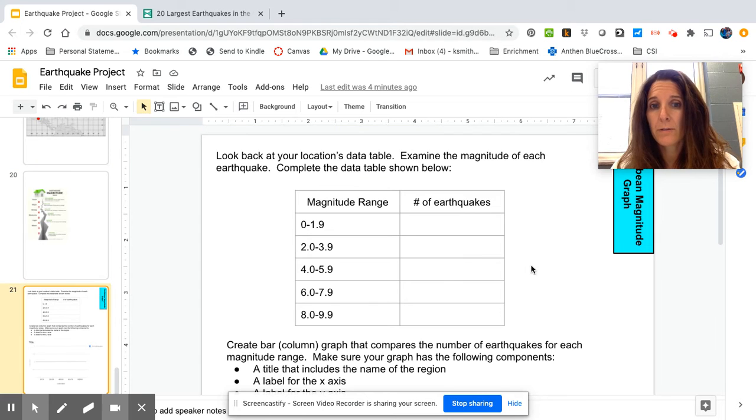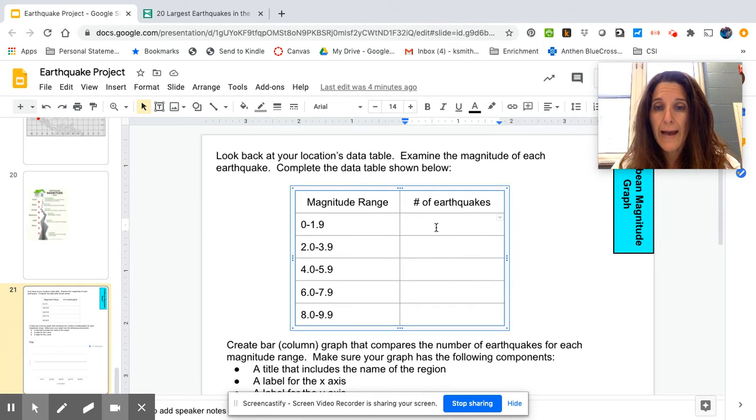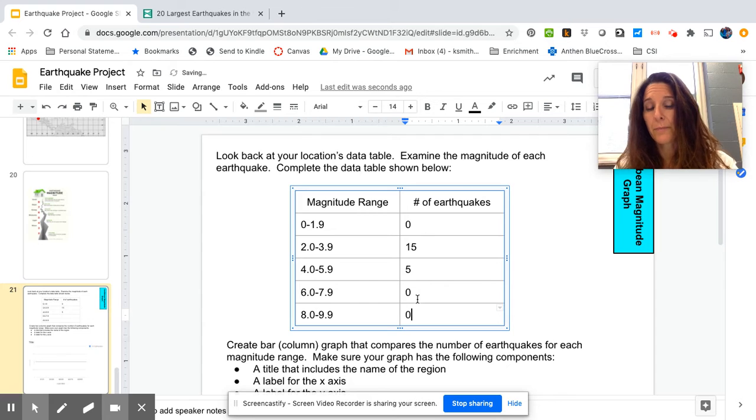So on your magnitude graph page, you're going to add up how many of these ranges of magnitudes you have. So based on my data, I have 0 earthquakes in the 0 to 1.9 range. When I look at my data, I actually have 15 earthquakes in this 2.0 to 3.9 range. Those are small earthquakes. We don't even feel those earthquakes. 4.0 to 5.9, there are actually 5 earthquakes in my list that have that magnitude scale. Okay, and these are earthquakes that are large enough to be felt. And then the rest of these are 0 and 0.